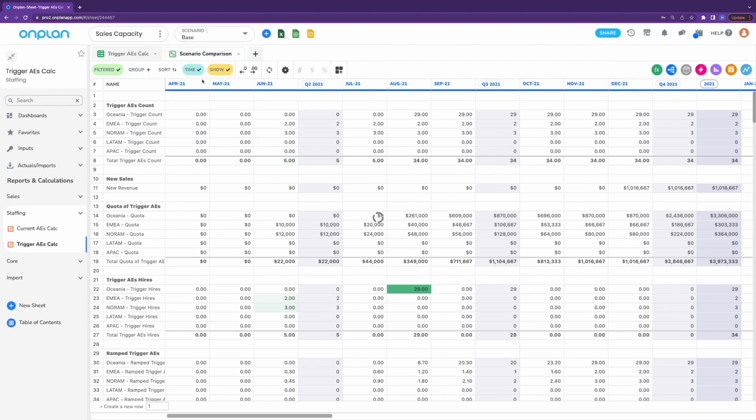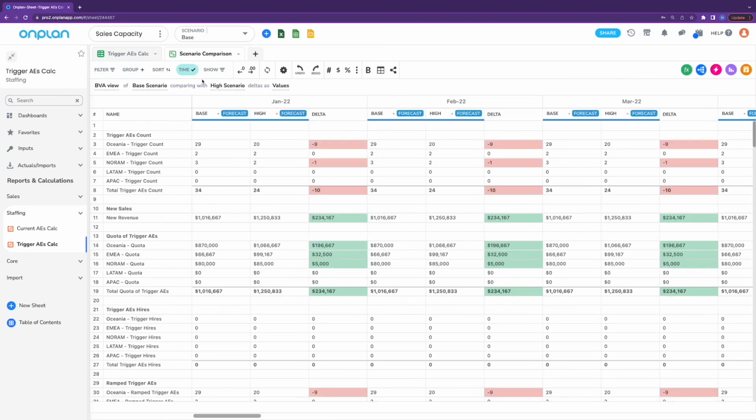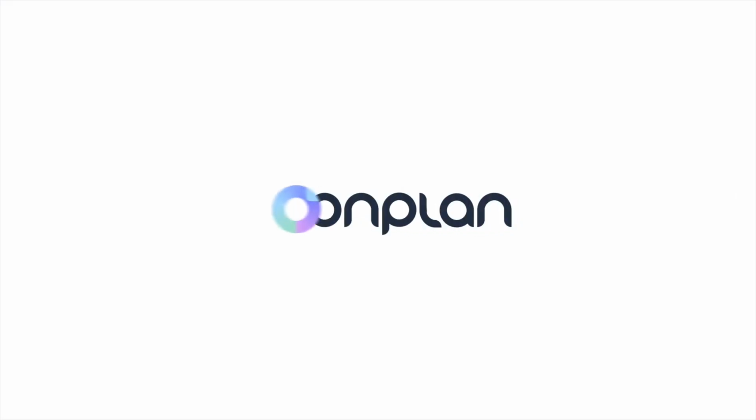In addition, we can then create variance reports to have a side-by-side comparison of our different scenarios. For example, here we can see the different hiring requirements for 2 scenarios leveraging the change in assumptions we inputted. Likewise, we can observe the new sales revenue as well as the regional quota deltas.